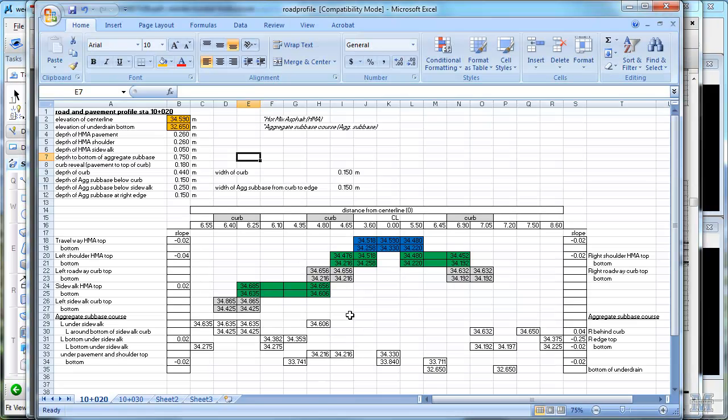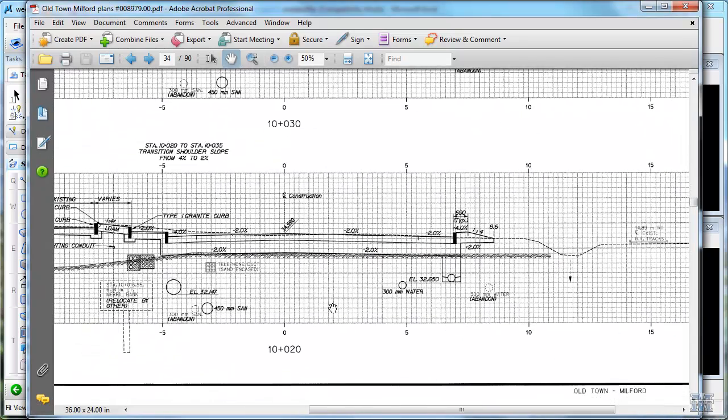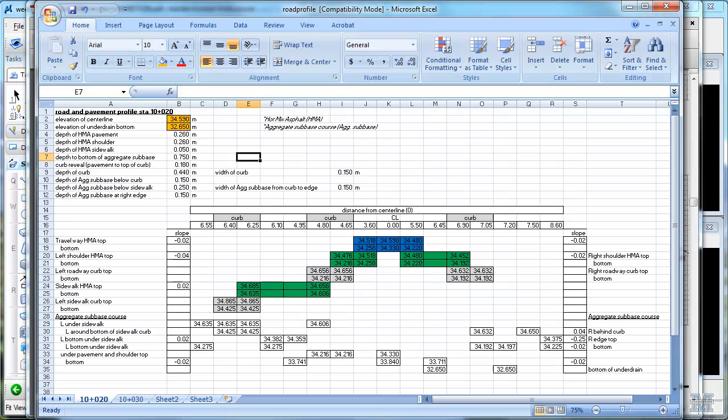I'll show you the spreadsheet here. Up in the upper left of this Excel sheet, you'll see the center line elevations and the under drain, which is over on the right hand side here. The elevation down there. You'll note that some of the copies I handed out in class have 34.650. That was a typo. As far as I know, that's the only typo so far. But back to the spreadsheet.